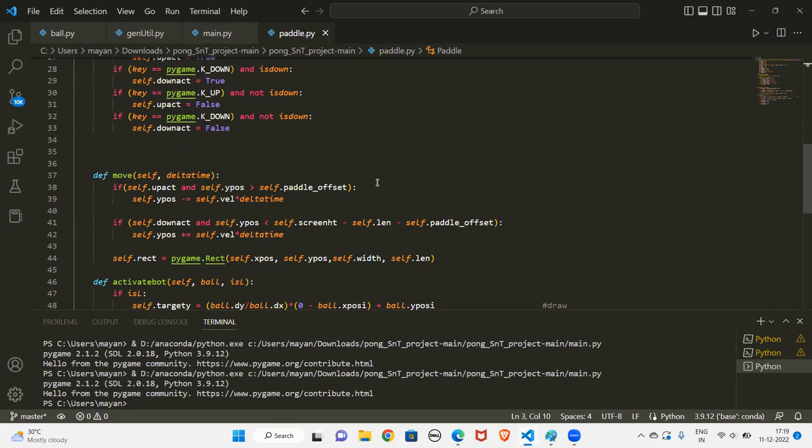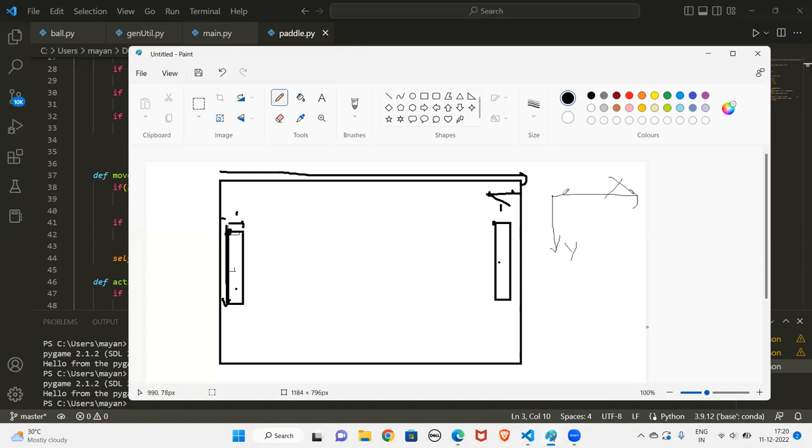Now, first we see if self.upact, that is a Boolean value, true or false. For example, if self.upact is true, because if it's false, it will not pass in this if statement because an and is used. So if self.upact is true and the y position is greater than paddle offset, what exactly we are saying here is this, that if the button key is pressed and the value of this origin from this point, zero, for example, this is y equal to zero, is here. This upper edge is y equal to zero. I mean, sorry, x equal to zero. Okay, sorry, it is y equal to zero.